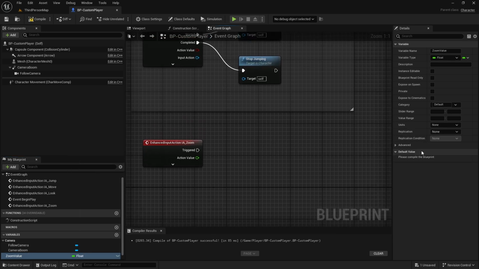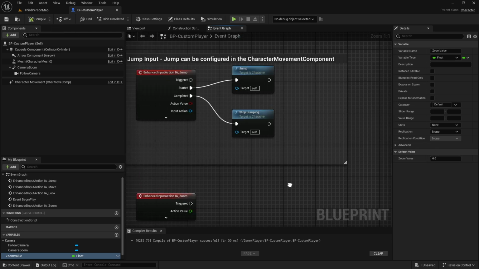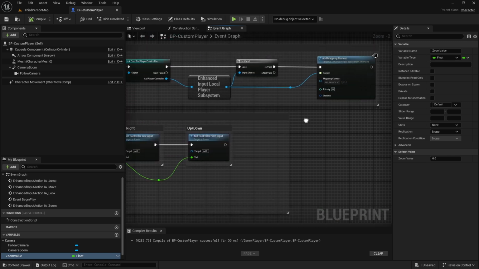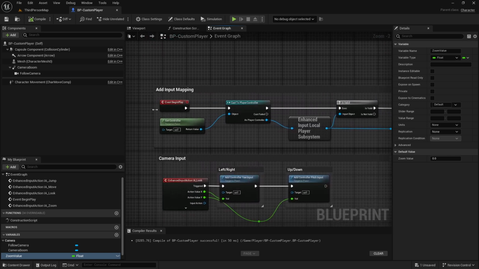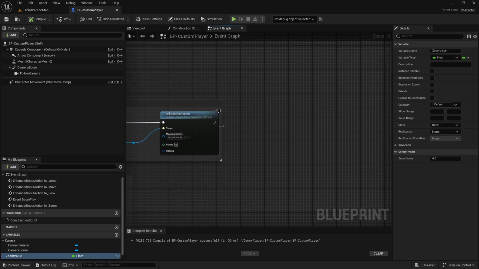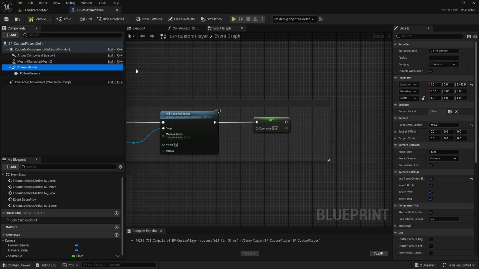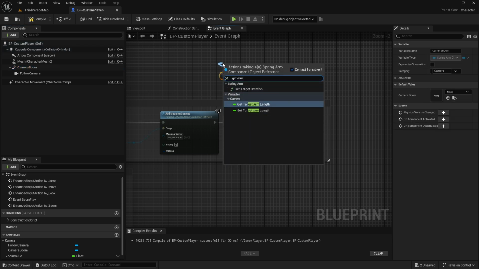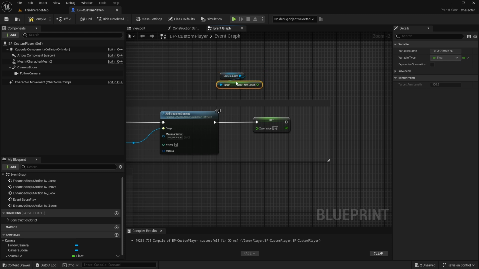And I need to set the zoom value. Initially it is 0, but actually it should not be 0. It has to be set to this camera boom object. So I will go to event begin play and create a new method here. I will set this zoom value to my camera boom. I will drag the camera boom and get its arm length, and after getting this arm length, I will set it to my zoom value.